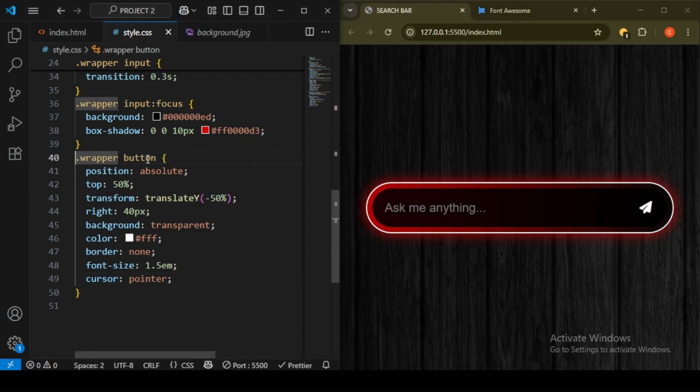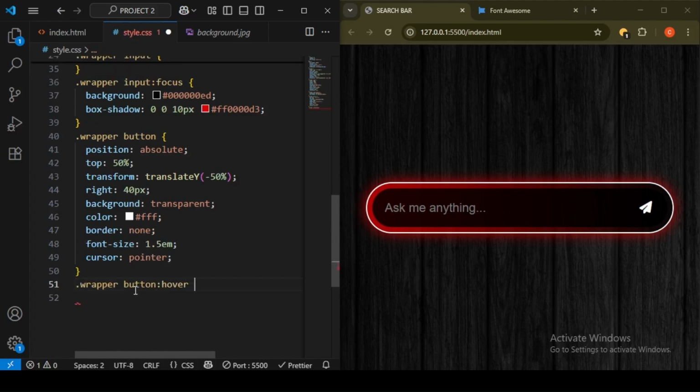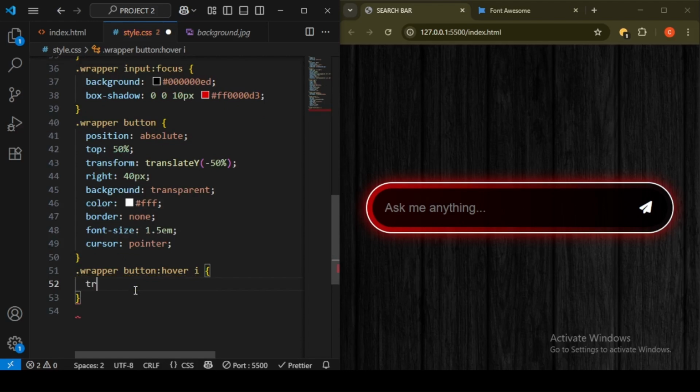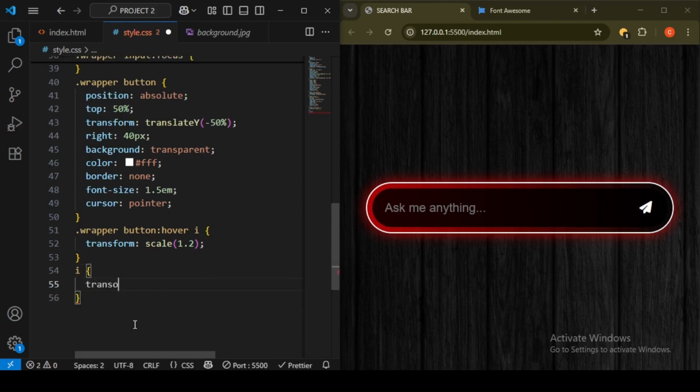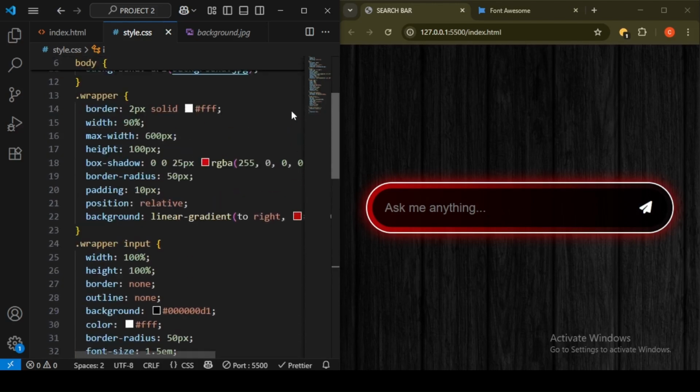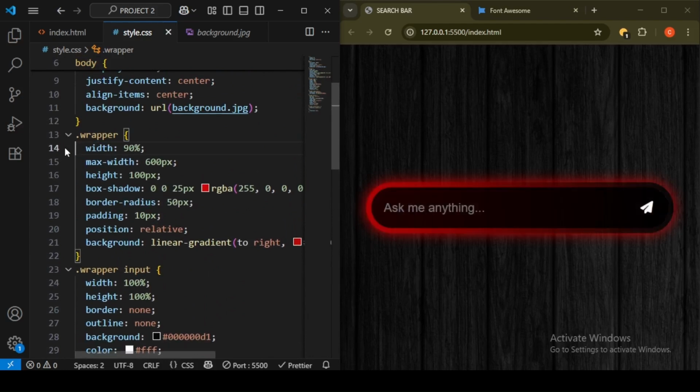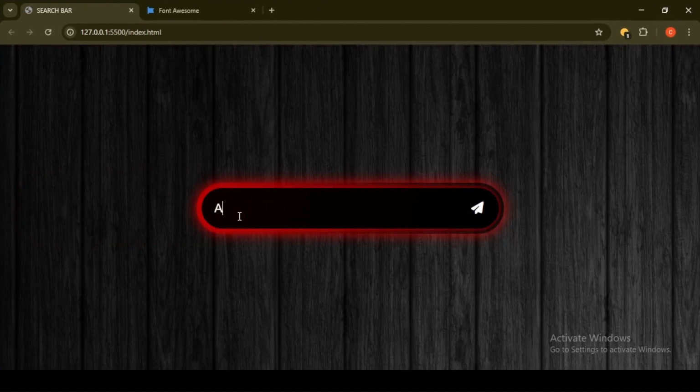Now when you hover over the button, what should happen to our icon itself? So when you hover over the button, the I element, we increase the size by setting the transform property to scale by 1.2. Now with the I element, we add a transition of 0.3 seconds, so we can have a smooth transition when it is increasing in size. Then finally, we can go back to our wrapper div and remove the border. We don't need it. And yeah, this is how to create a simple search bar from scratch using HTML and CSS.